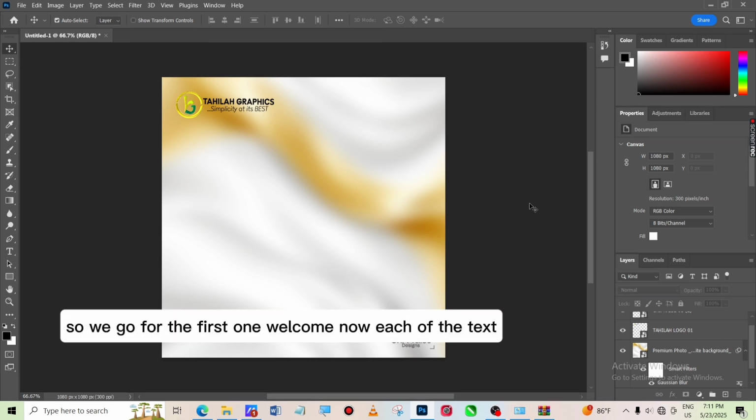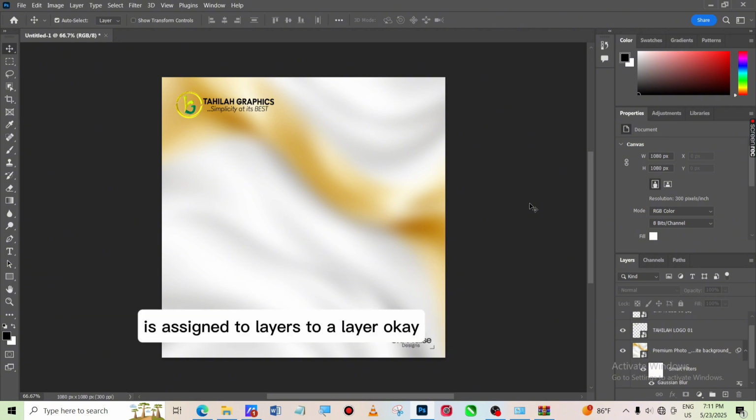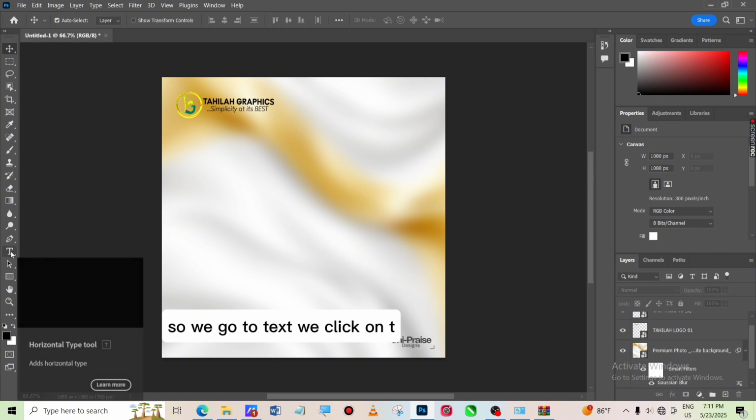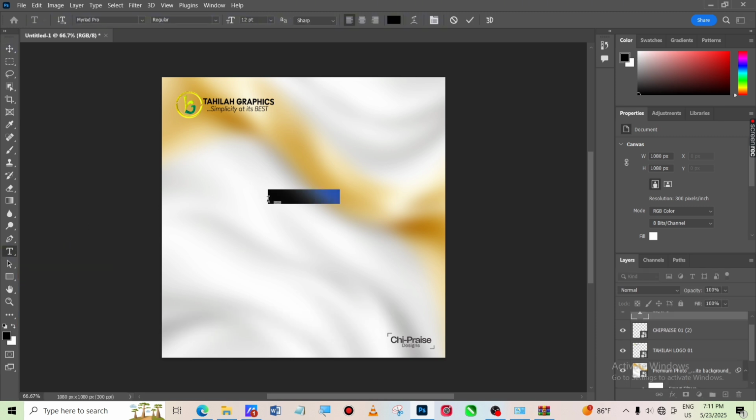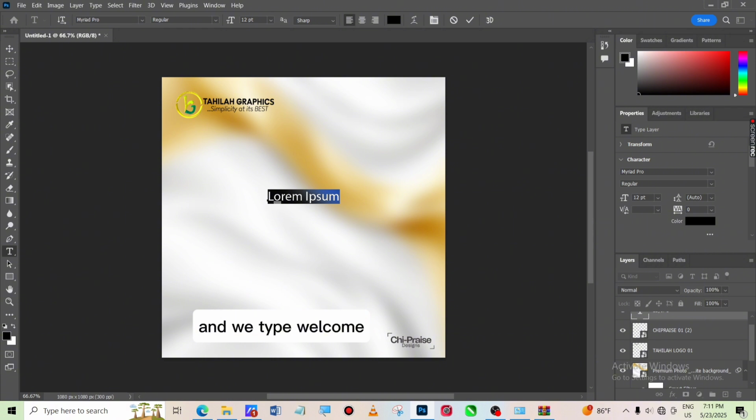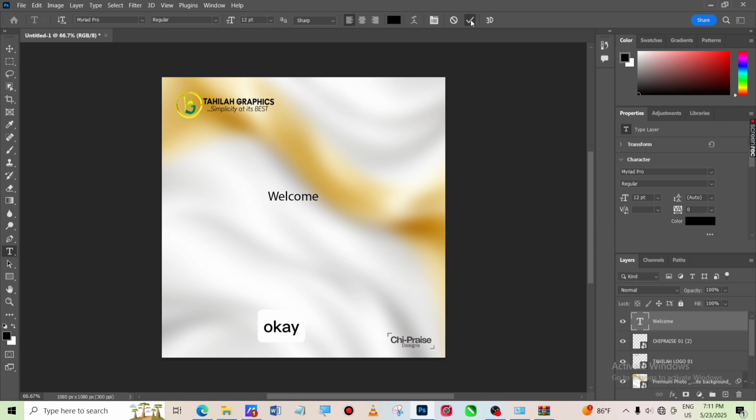So we go for the first one, Welcome. Now, each of the text is assigned to a layer. Photoshop is organized by layers. So we go to text, we click on T and we type Welcome. And we click OK.